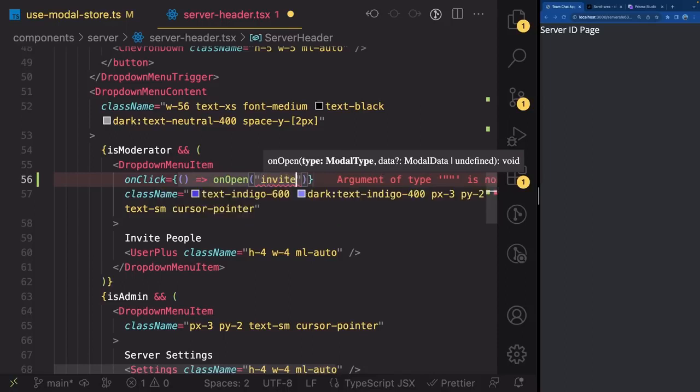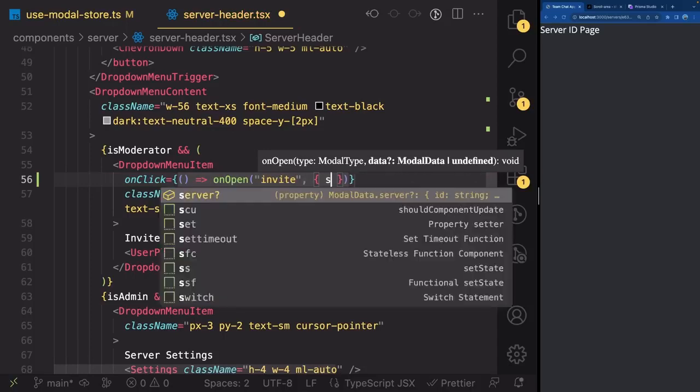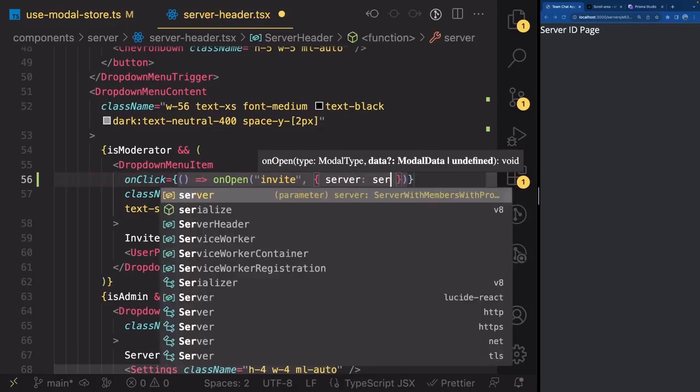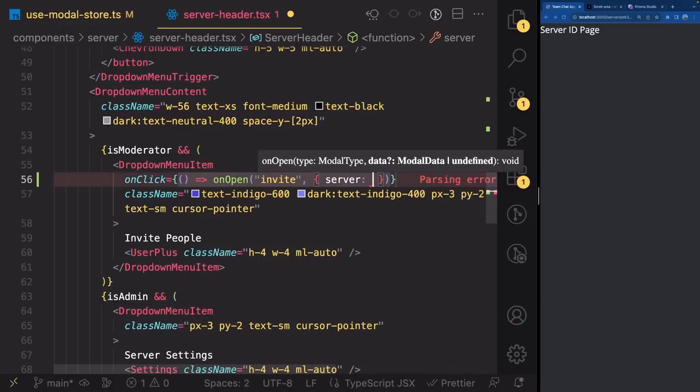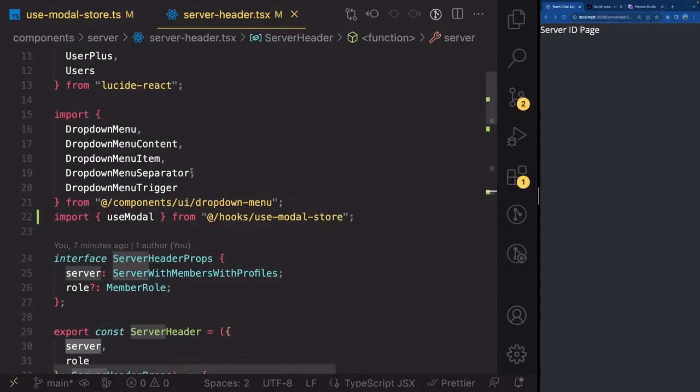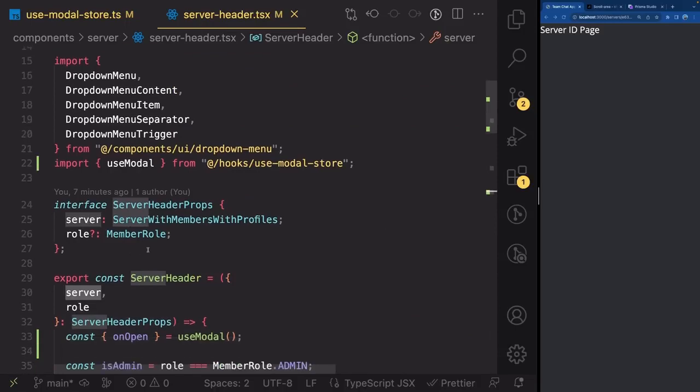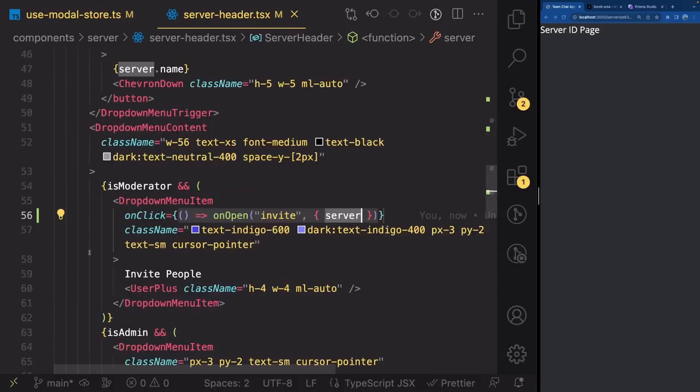We're going to open the invite model and we're going to go ahead and pass in the data, so just an object like this with a server like this. So this is the equivalent, we're just going to use a shorthand operator like this. And where do we get this server from? Well, we have it in the props right here. Great. So now that we have that, we can go ahead and create our invite model.